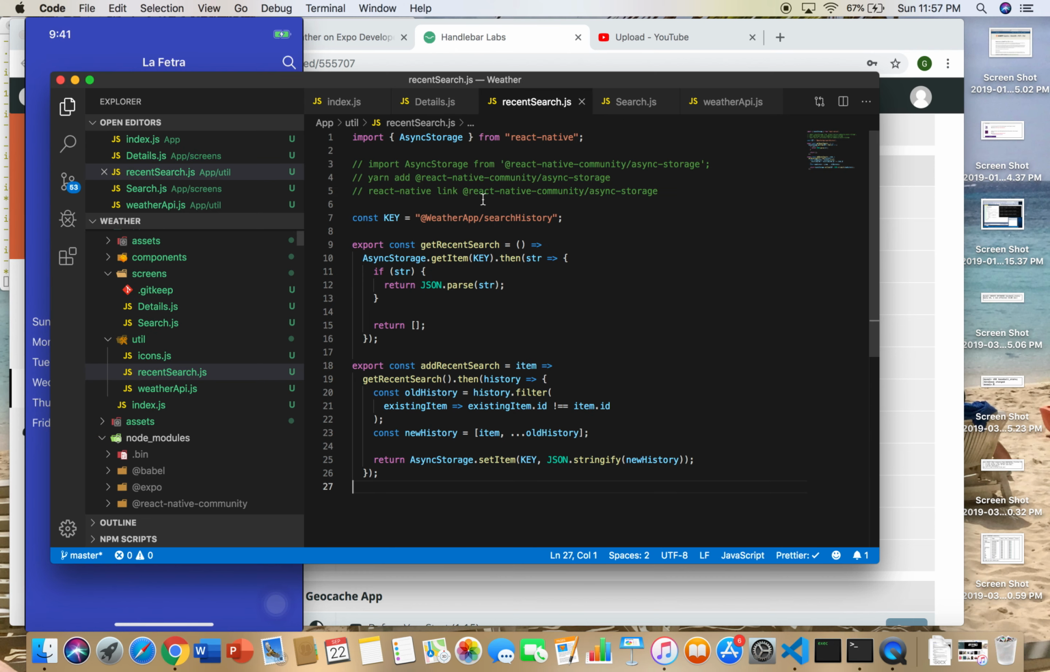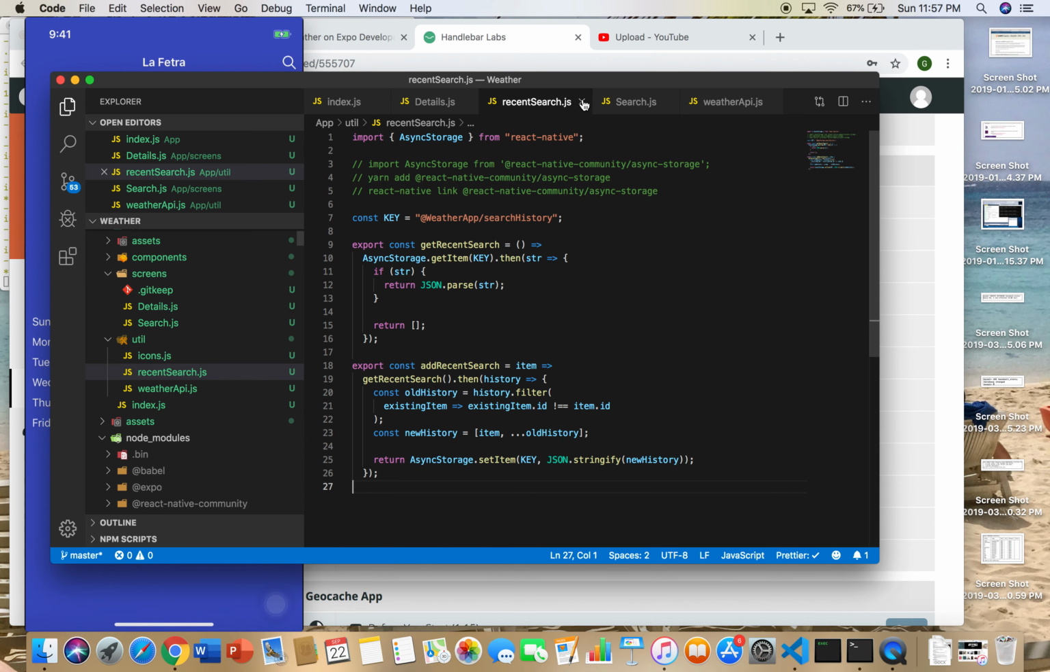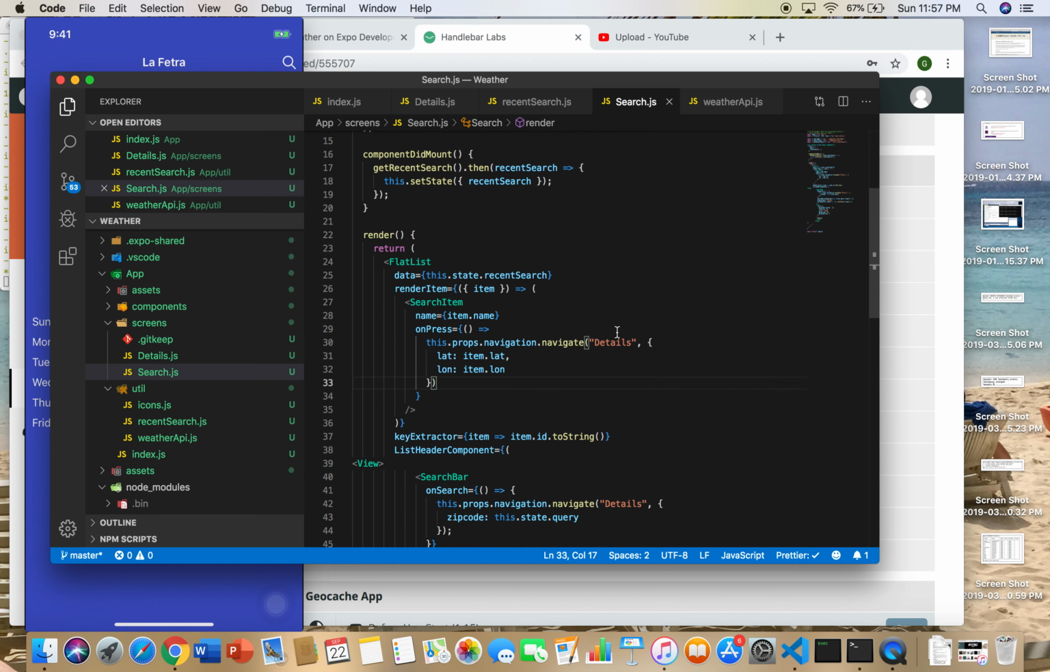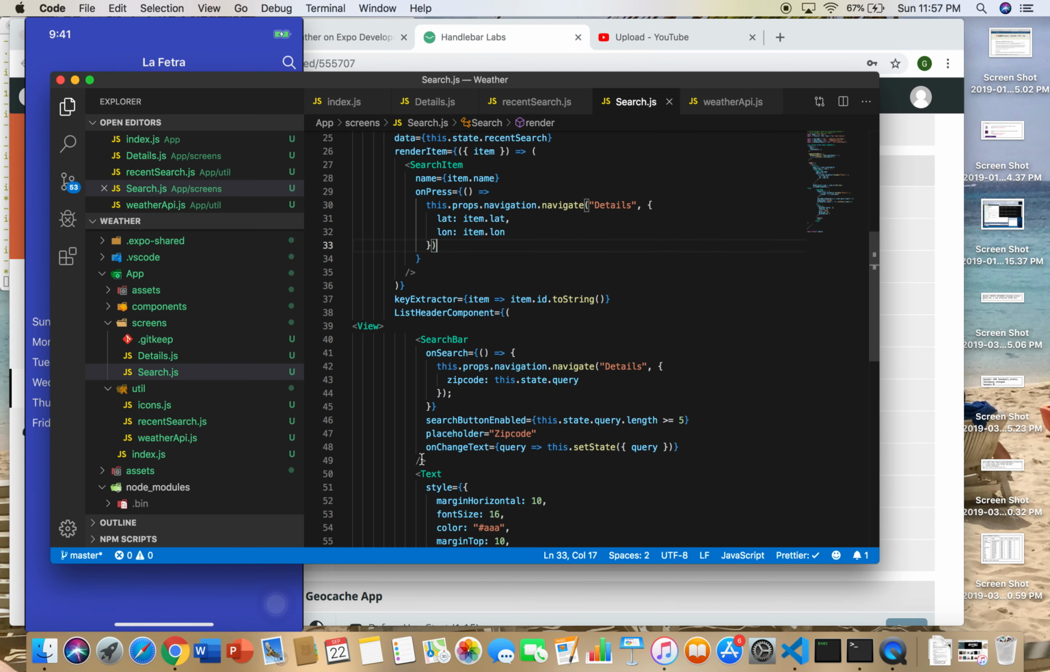Now for recent search, this is just for showing the different recent searches. This gets it, this will add it, and then you can use it to select it. And for the searching, it will take the did mount to get the recent search from back over here, so that you can set the state for the recent search. And you can render that in with the navigation. And then the key extractor puts it to a string.